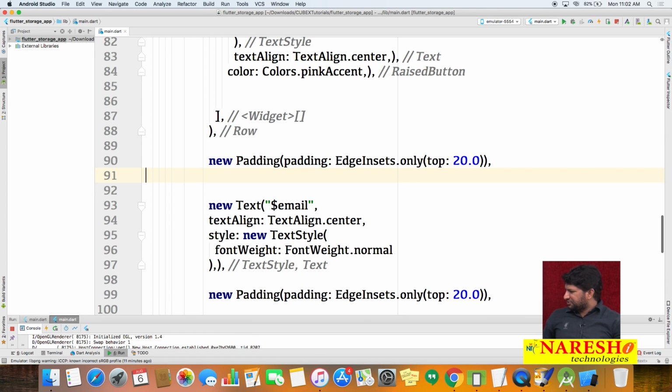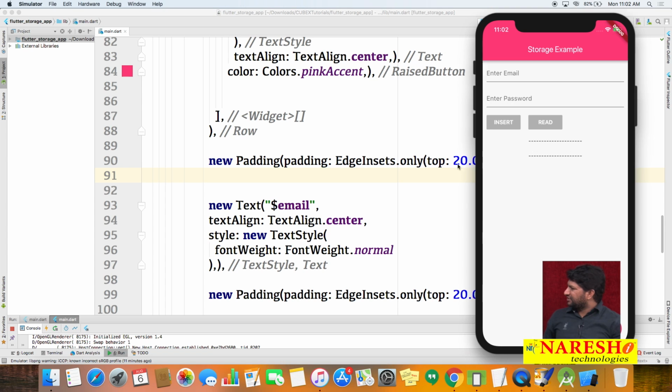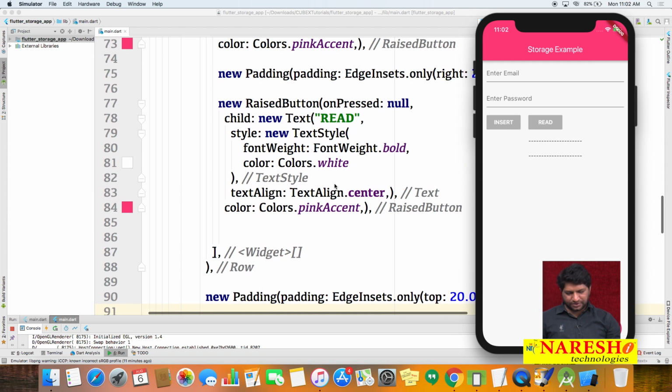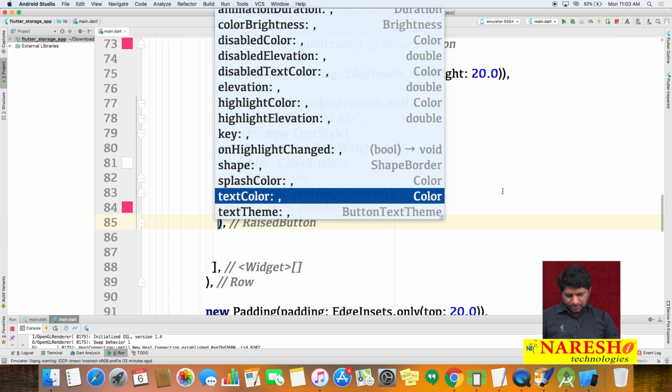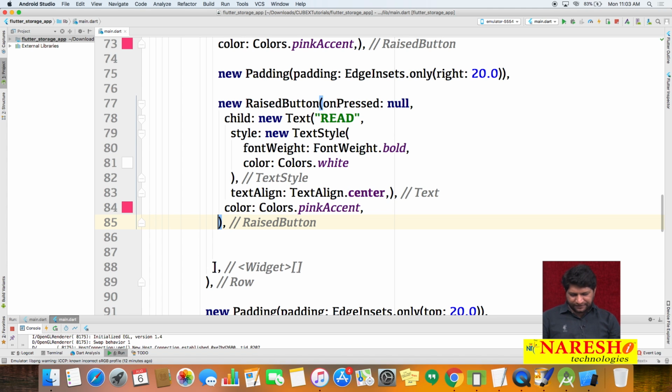Except one thing: we specified a background color code for these two buttons. Actually, we specified pinkAccent as the color code for the background of these two buttons. So try once with this color code for the raised button. So we are done with the UI, except for that color.